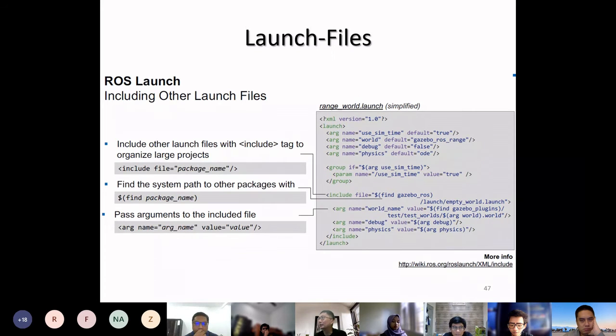Include argument, which later on we will use in one of our examples, showing how you can include certain arguments in your launch file so that you don't need to type a lot of things on your terminal every time just to run something.